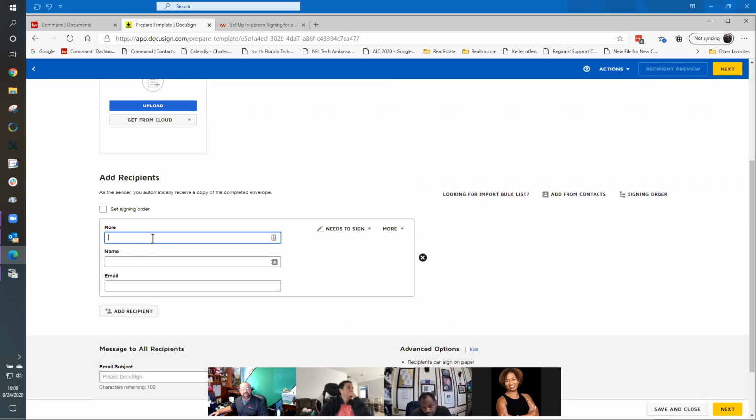Because what I did was I made the role buyer 1, buyer 2, or seller 1, seller 2, because I'm only going to be representing one party or the other. If I'm lucky and double-sided it, I can always add it later. I'm not worried about that. Once you've made their roles, all you have to do is the role, not the name or email, simply the role.